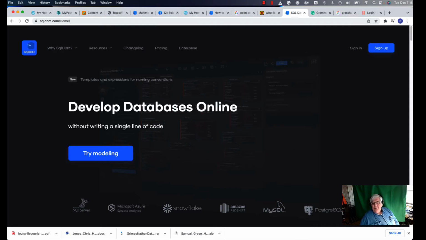Hello, my name's Bill Marshall, and today we're going to be talking about SQLdbm, which is a way to develop and model databases online. It's a cloud-based solution, and quite frankly, I think the world's moving toward cloud, so it'll be a good experience for you all to use cloud.